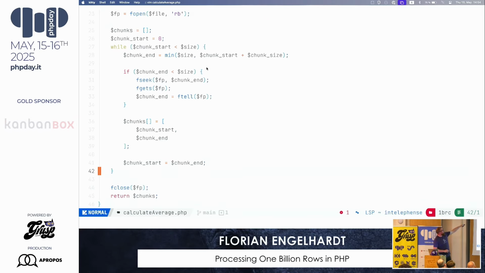So I'm iterating over the file. I'm going to calculate the minimum position, so I have the chunk end for the first chunk. Then we're going to seek to the position of where the chunk should end, and then we're going to do an fgets. I'm not interested in the data that fgets returns. I'm just interested in the side effect of fgets moving the file pointer to the end of the line.